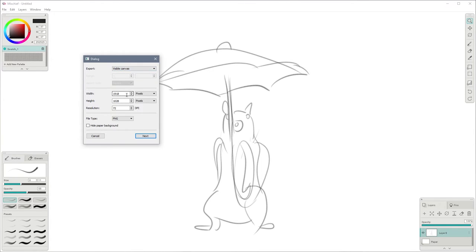And then just on command, I can say, well, bump up that resolution since it's vector. I want 3000. Let's just go ahead and do 300 DPI. I can export it as a PNG, JPEG, or a Photoshop file, which is really convenient. So if you have multiple layers here, you can export multiple Photoshop layers. If you do the PNG, you can hide the canvas background, which is nice. So you just have the lines.